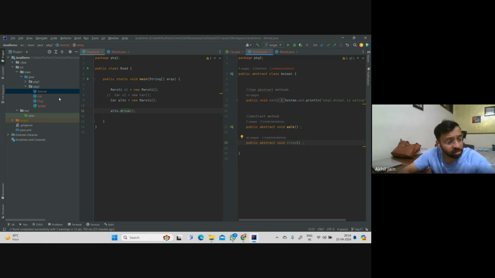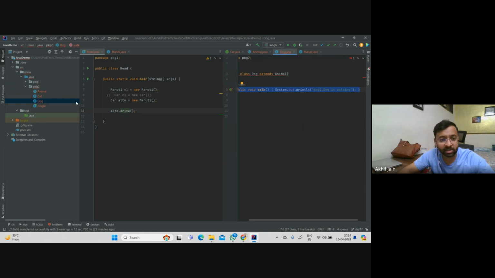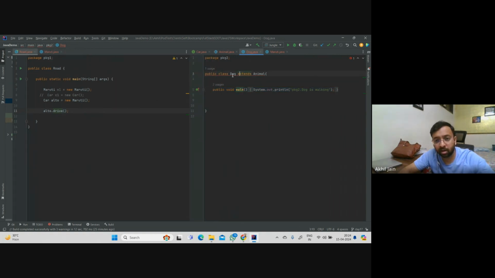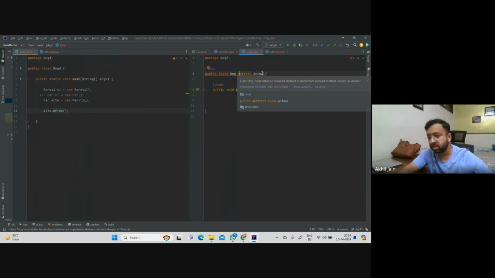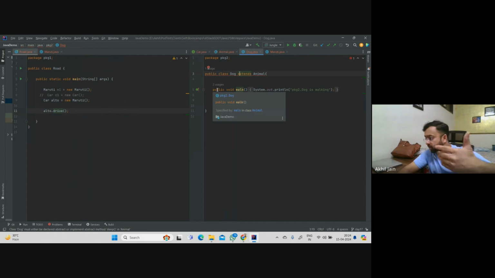Now, if you go to your dog class, it will start complaining. It is saying that you are trying to extend the animal abstract class, but you have not implemented one of the methods which is abstract there, right? Because we just added a sleep method which is abstract and is not implemented. That's why it is complaining.